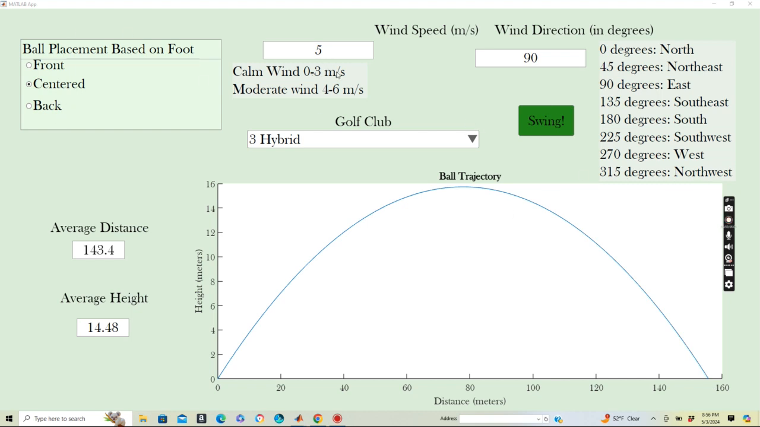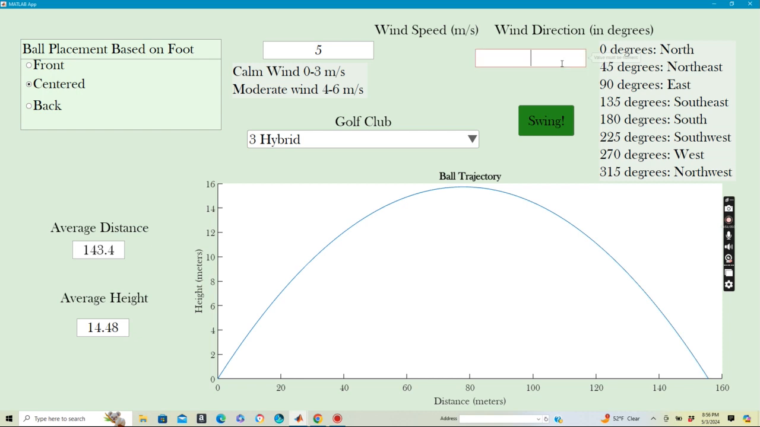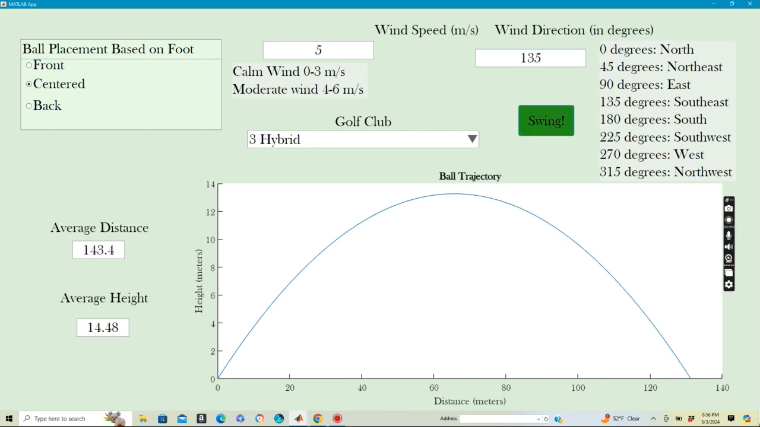And if we change it to southeast instead, so we're going just under 160, and now we're going under 140. So by changing it from going east to southeast, you can see that the ball doesn't go as far because you're working harder against the wind.